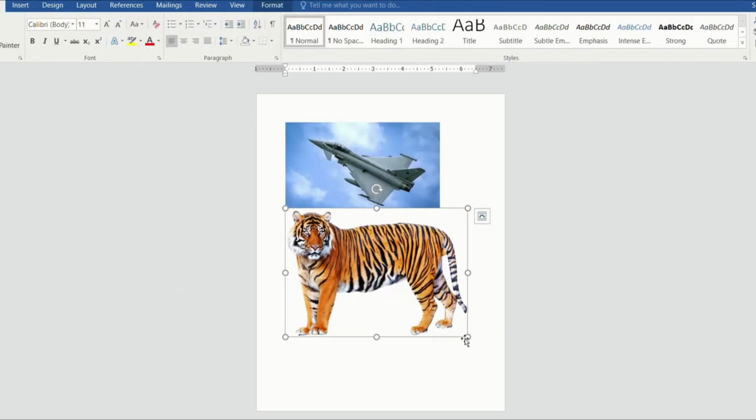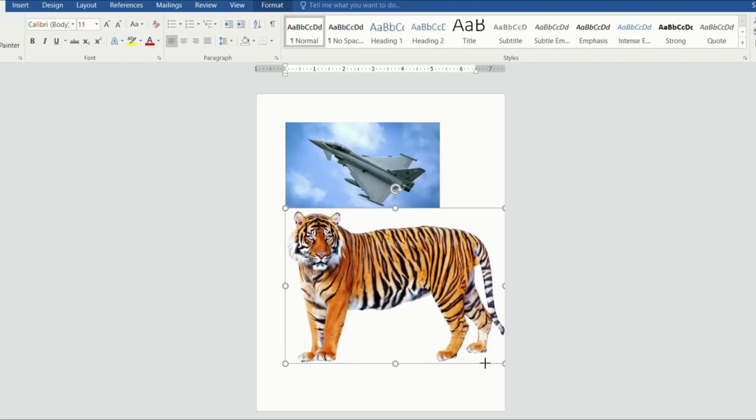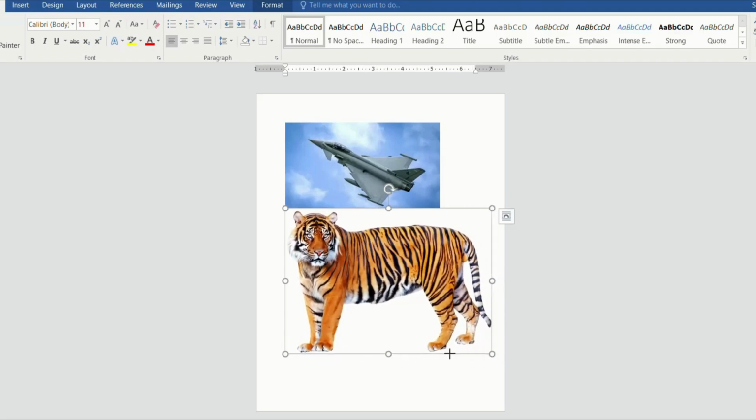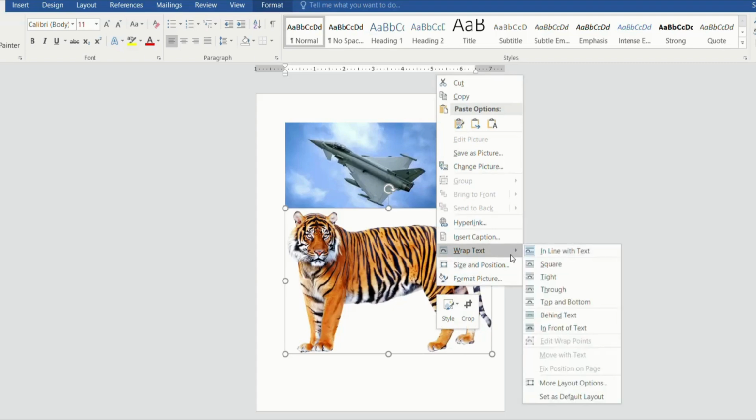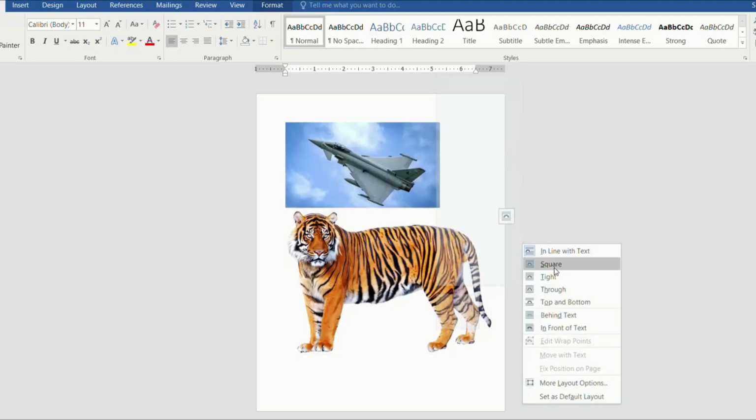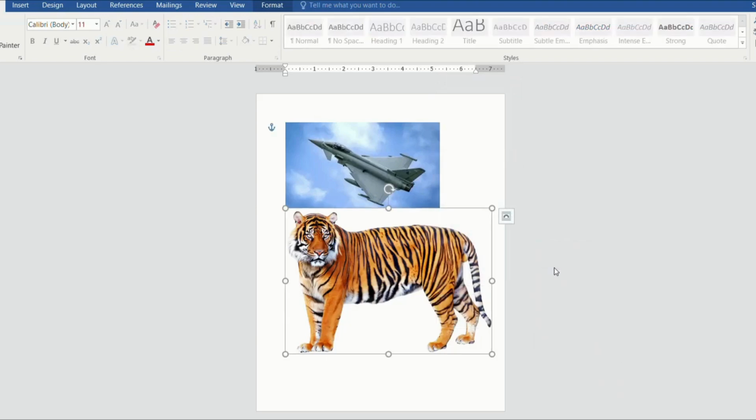To resize the image, drag the corners. To move the image freely, right-click on the image. Click on Wrap Text. And choose Square.